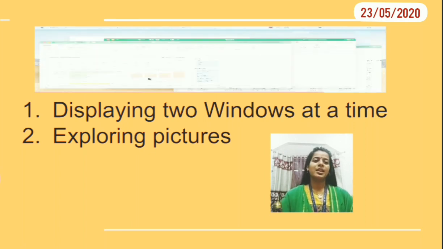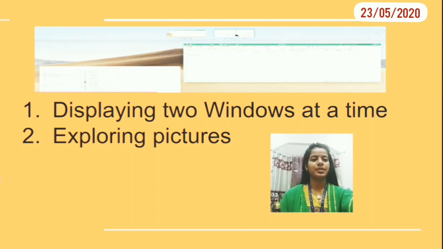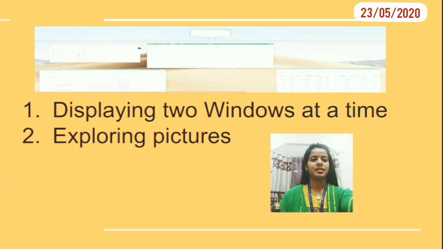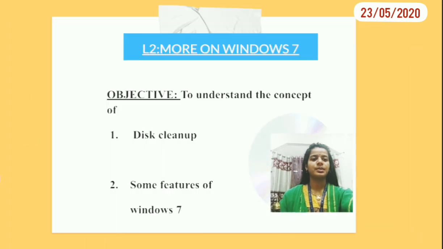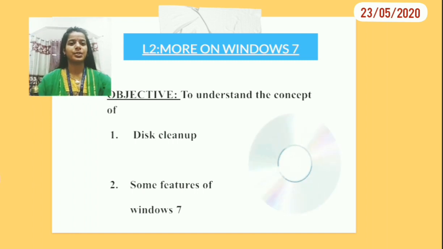Alright, now before that, please write down today's objective. The objective of today's class is to understand the concept of disk cleanup and also understand some features of Windows 7. I hope you have all written it in your copy. Alright, let's start the session.